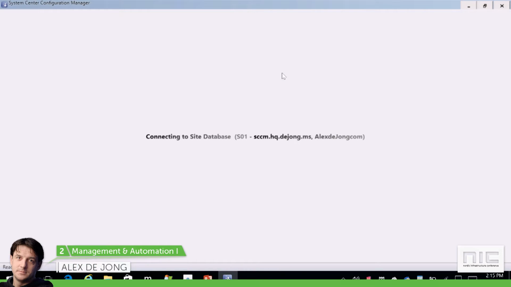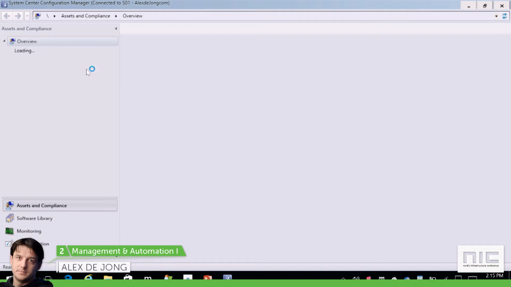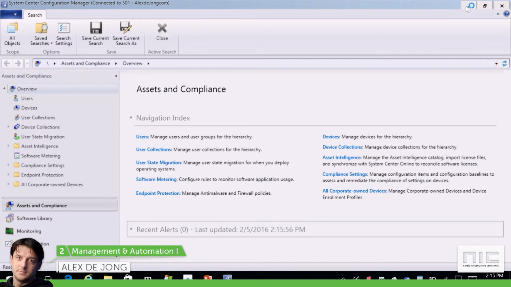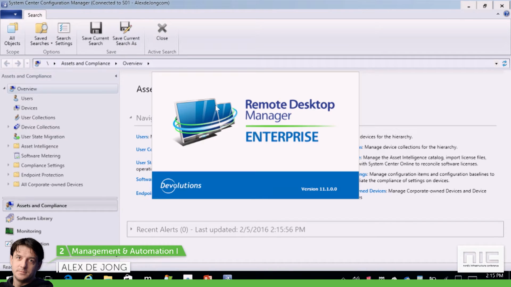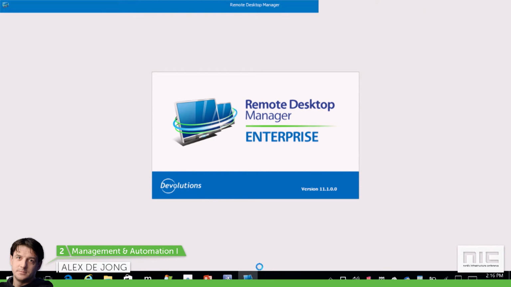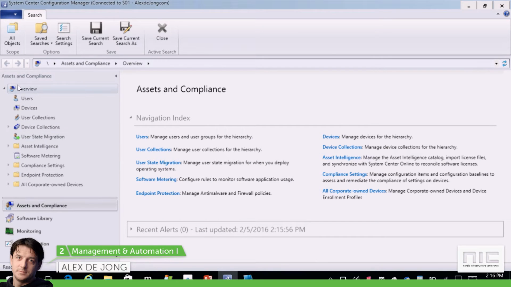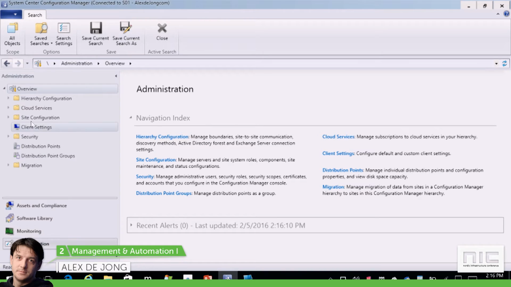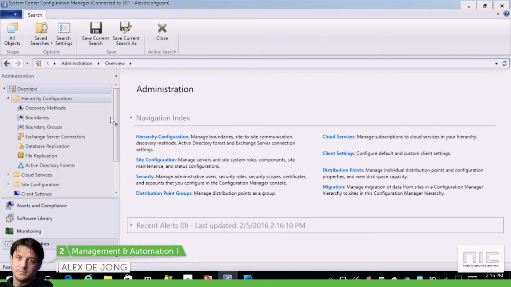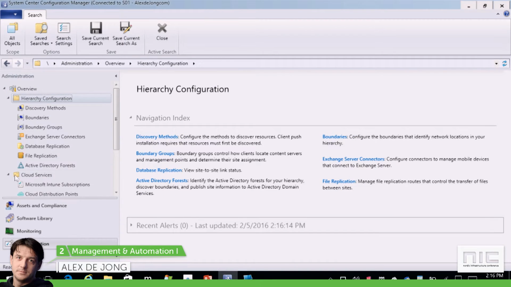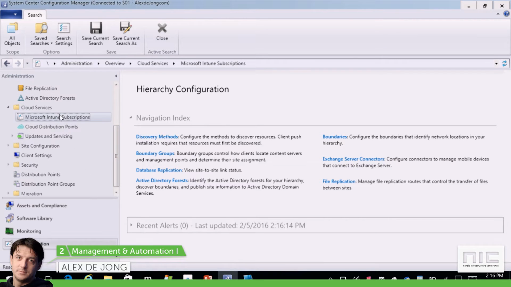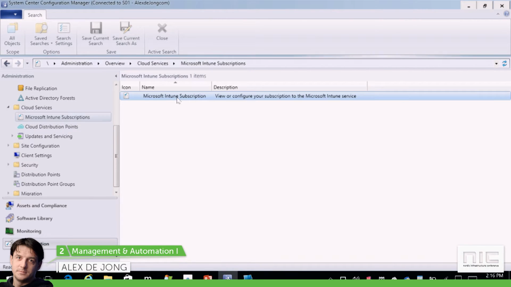It always works. And let me just quickly, to be completely sure, also open up a backup plan to get into my Config Manager environment. So this is my Config Manager, and I'm going to also start my remote desktop client just to be sure. So in Config Manager, to start off with the Intune integration, in the hierarchy configuration, I need to be in cloud services here. You will start off by creating an Intune subscription.